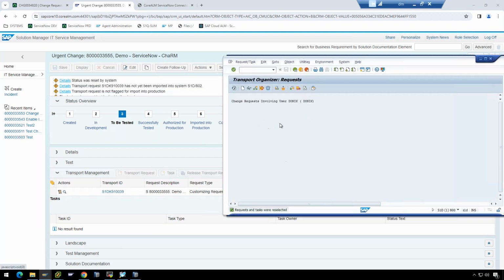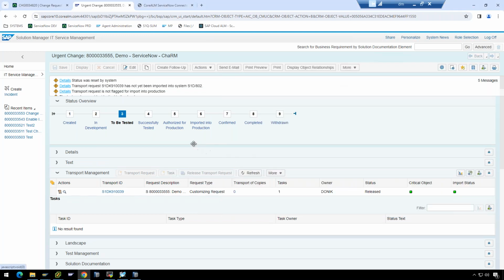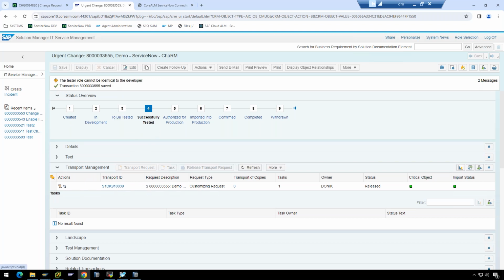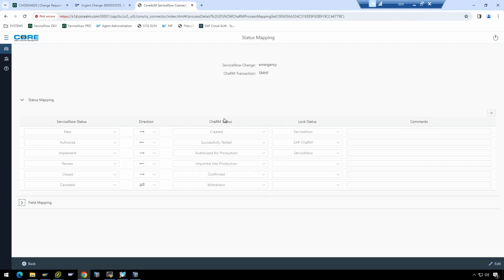And the transport was released, it disappeared from the screen. And let me see, okay, let's try that again. Charm, okay, let's confirm the successful test. Looks like an import was still running in the background. Okay, we're now in status successfully tested. If you recall, successfully tested in Charm should mean that the ServiceNow status should now be advanced to authorized.